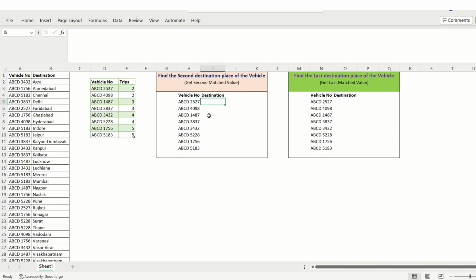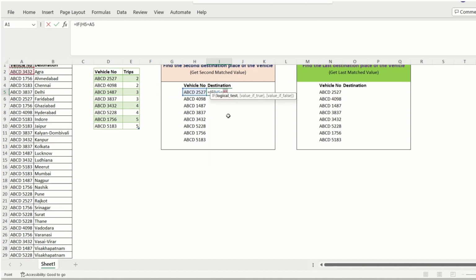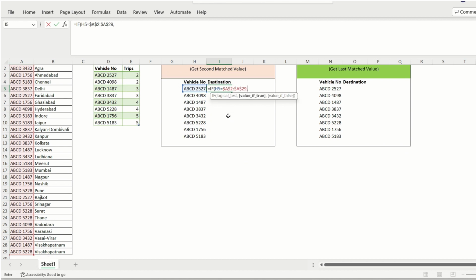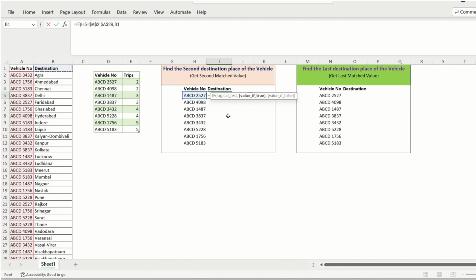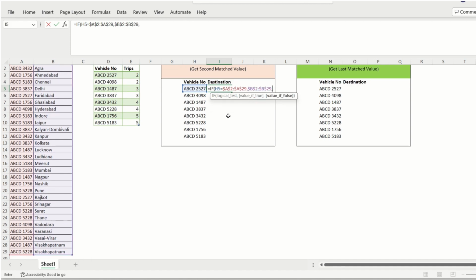My task is to find the second matched value of this vehicle. In other words, I need to find the second destination place of this vehicle. To get that, I start with the IF function. If this vehicle number exists in this vehicle number range, if so, then return me the destination range, or else just give me an empty string.